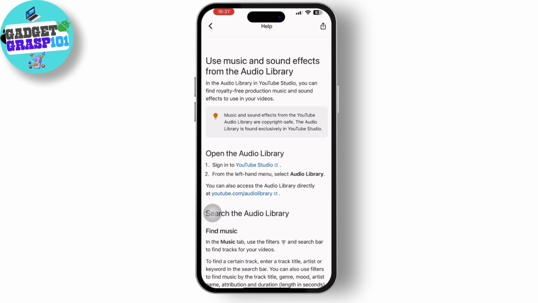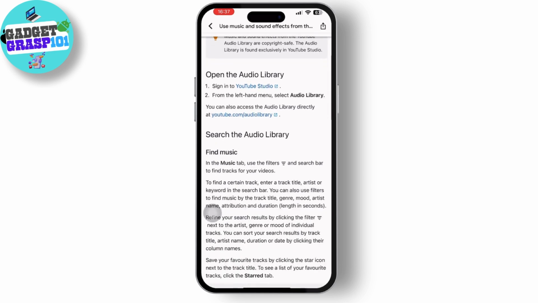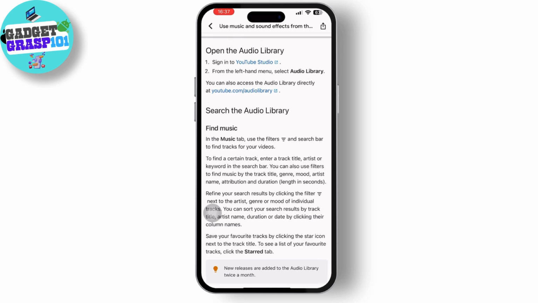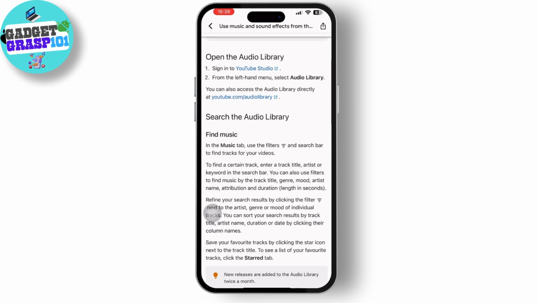After that, you can see there is an option written that you can also access the audio library directly from, and a link is given there. We can simply tap on the link and get to the direct page for the audio library. So simply tap on this link.